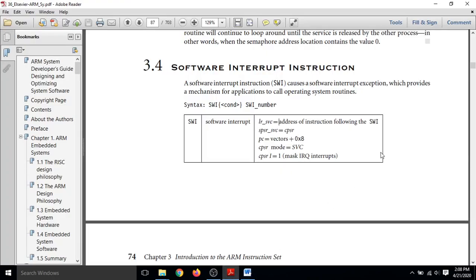Hello everyone, in this tutorial I'm explaining about the software interrupt instruction. The software interrupt instruction causes the ARM processor to call an operating system subroutine, so we know that. Whenever the software interrupt instruction is encountered in a main program, it will force the ARM processor to change its mode to supervisor mode, as you can see here.